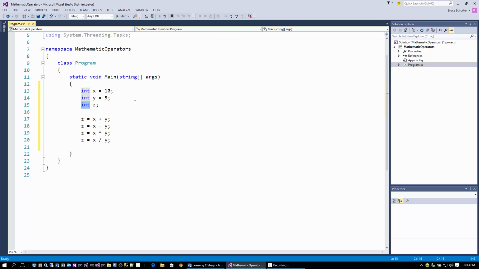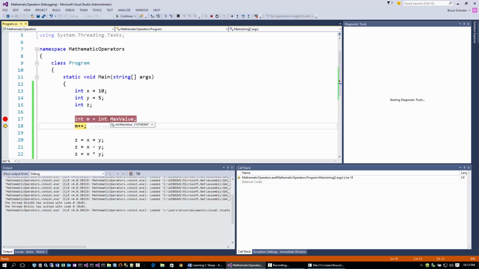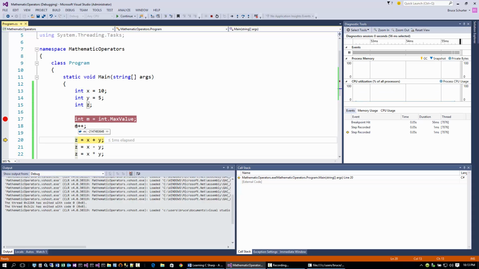If, for instance, we had int m is equal to int.maxValue, and then say m++. Let's put a breakpoint in this code and run it just so you can see what m is going to be. If it's already at the maximum value, yet we add 1, it's like having infinity and adding 1 to infinity. What actually happens? In this case, you can see now m is equal to -2,147,000,000, etc. It didn't give us an exception. It just silently allowed it to underflow or overflow in this case.